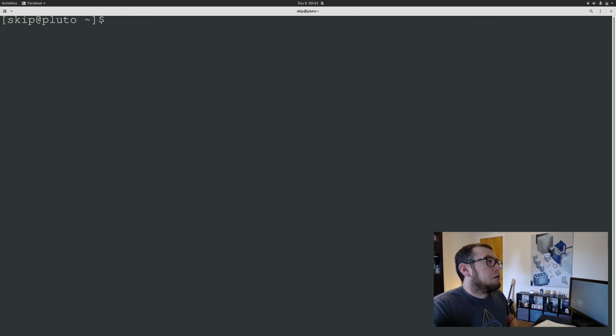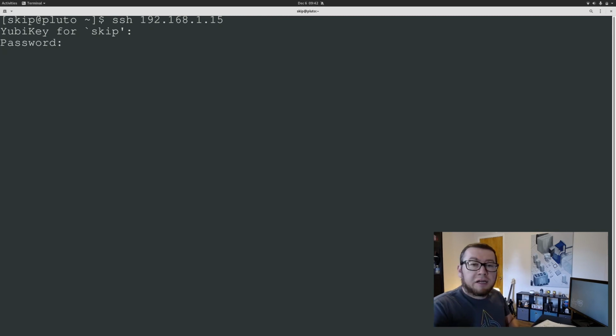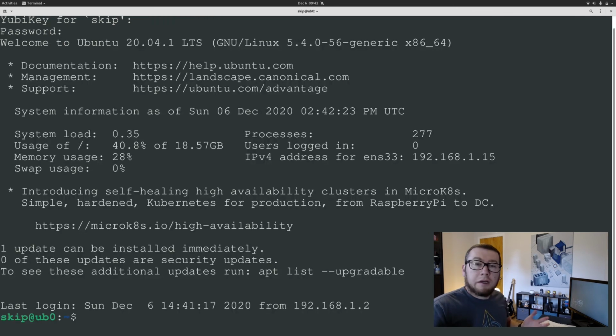All right, so I'm going to SSH into my server. Now you'll notice I'm asked for a YubiKey. So I have my key plugged in. I'm just going to press the button. Now I'm asked for my account password. And we are in. We now effectively have two-factor authentication using a YubiKey authorization token.